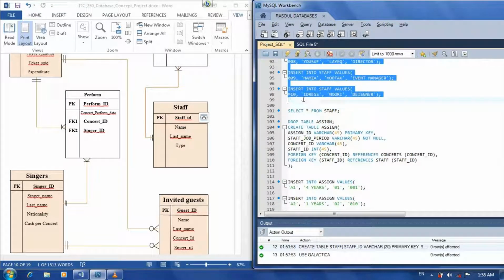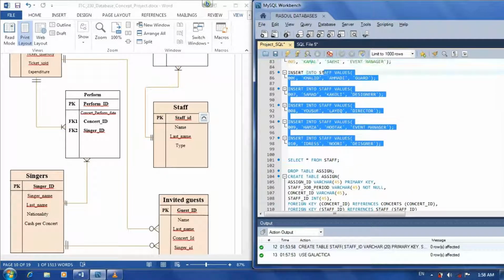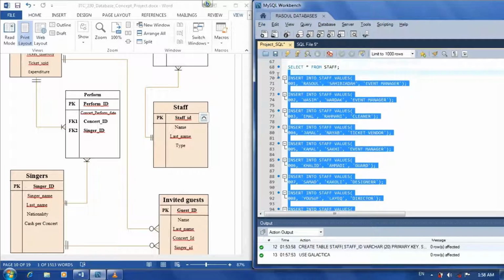Now to make it clear, okay, I know you understand all of them. I'm not going to do it again. But here I have a question. What is FK1?